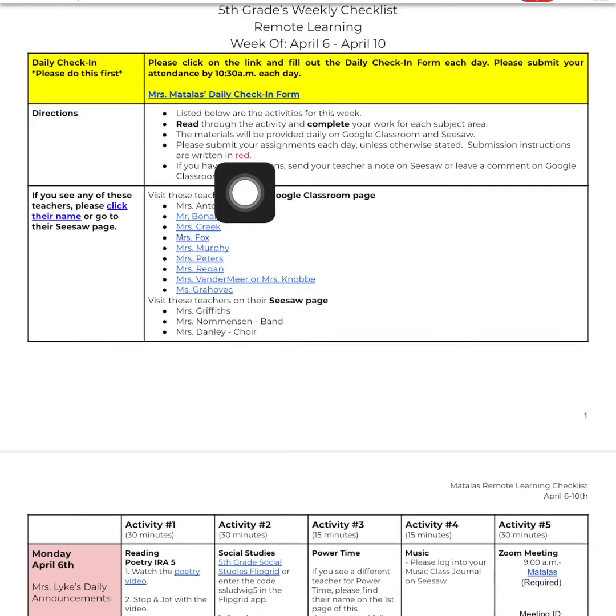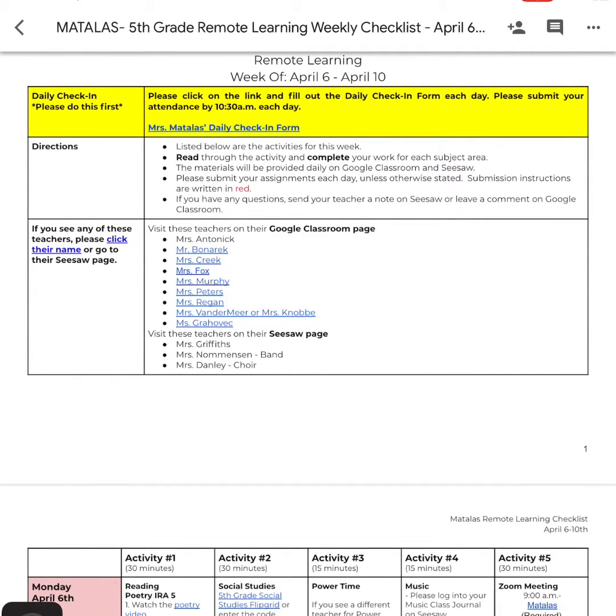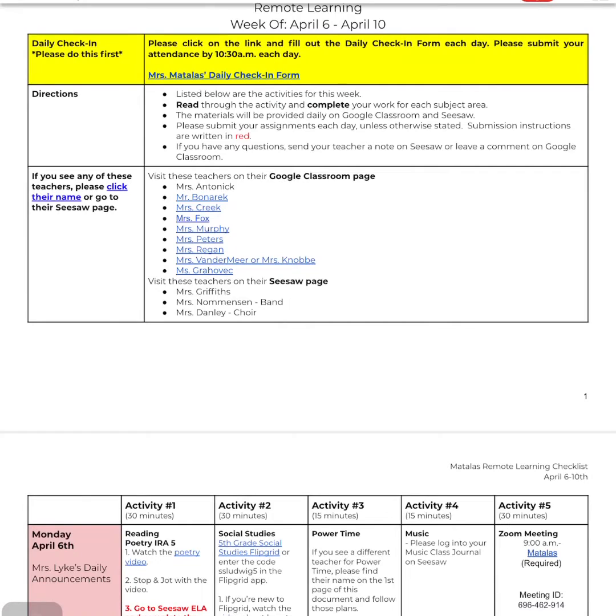So you'll notice that up here it says the way to submit most assignments is going to be written in red. If there is nothing written in red, it means that there is no submission, but it should still be done, okay? If you have questions, you can send me, the teacher, an email if you're a parent, and if you're a student, you can send it through Google Classroom. I know it does say Seesaw up here. We do not use Seesaw as frequently in our homeroom, but I will definitely be checking that as well.